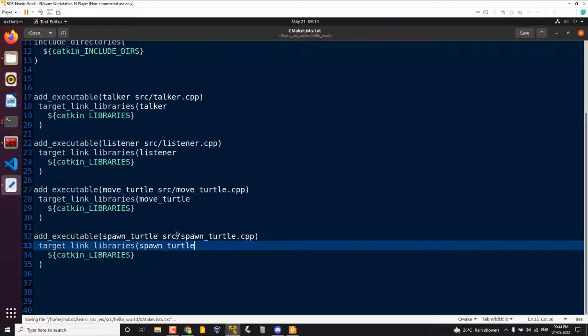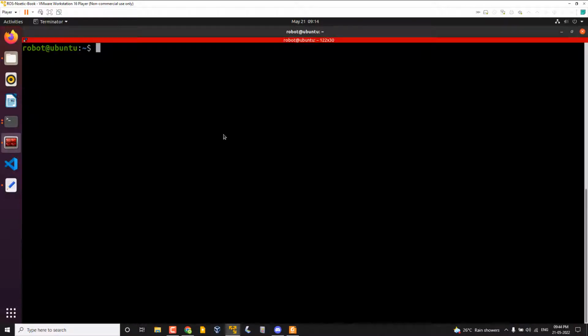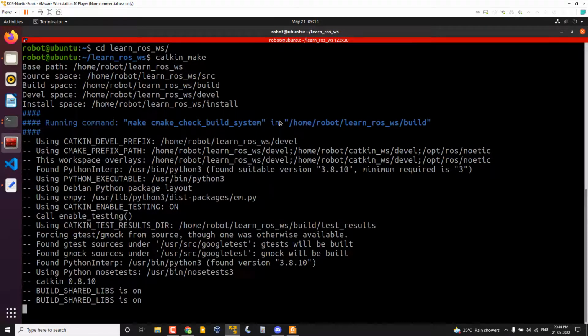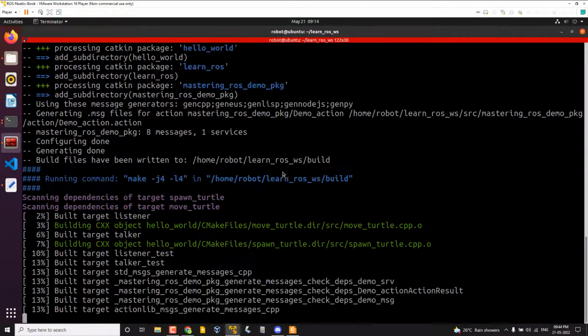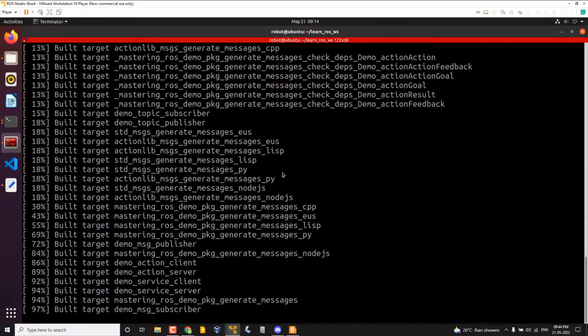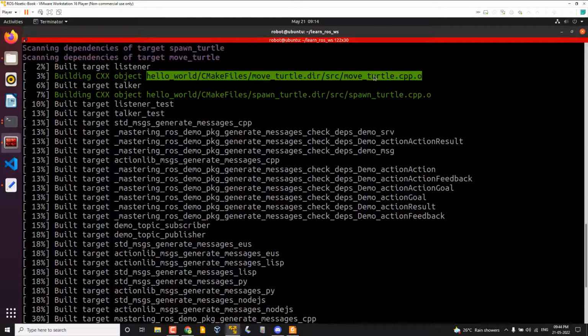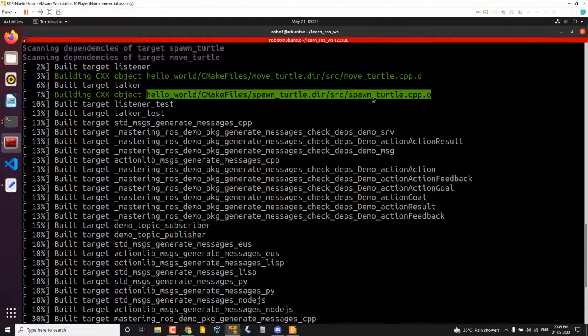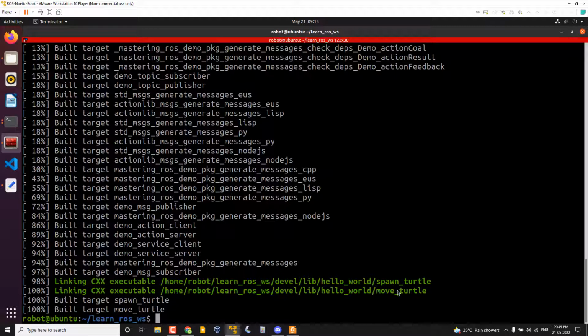Okay, done. So now what you have to do is just build the workspace using catkin_make. So it's building, and then you can see the move turtle and spawn turtle compiling, and the move turtle and spawn turtle got the executable.